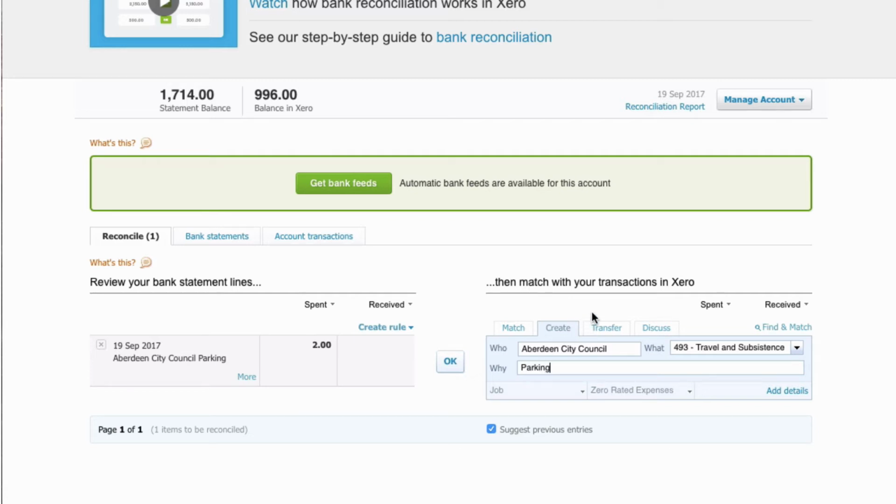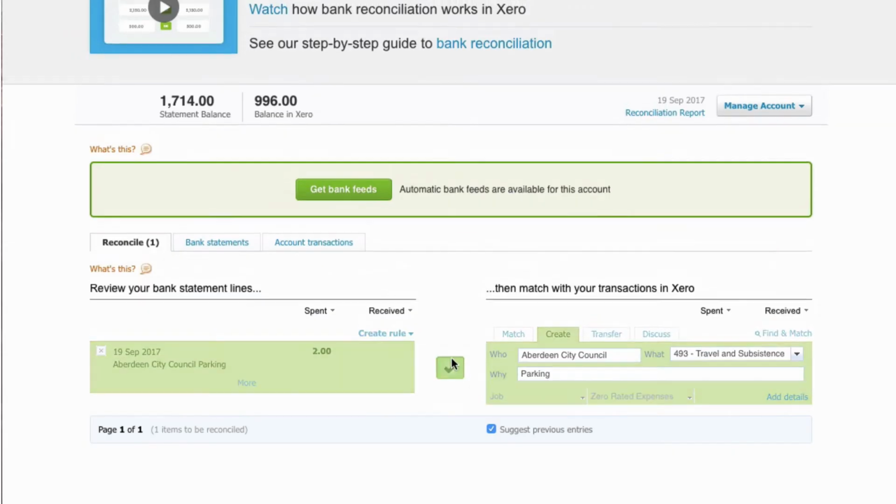Now, if we had an invoice for this transaction, we would want the purchase invoice to be in Xero. We wouldn't want to create a transaction. But the chances are you're not going to have an invoice if it's only for parking. You might just have a little parking receipt. So we're happy to enter that as a bank transaction, and we're going to select OK.